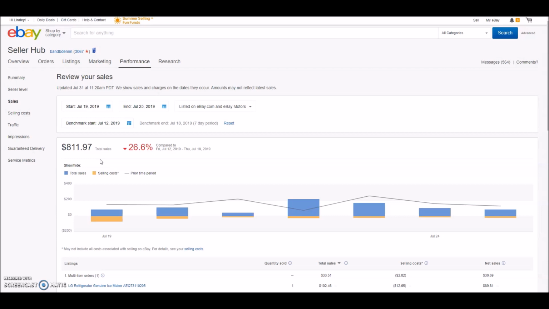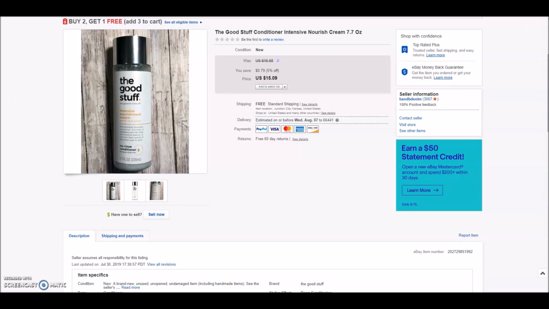That was it. I was actually surprised to see it that high because I really didn't have that many packages go out. I think I had maybe 23 packages that went out while I was away. So I did have some bigger ticket sales. And so I pulled some of the biggest ones and then some of the listings with some significance to show you. So the first item that I pulled was a bottle of the Good Stuff conditioner.